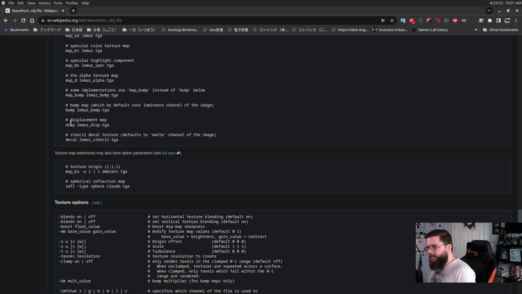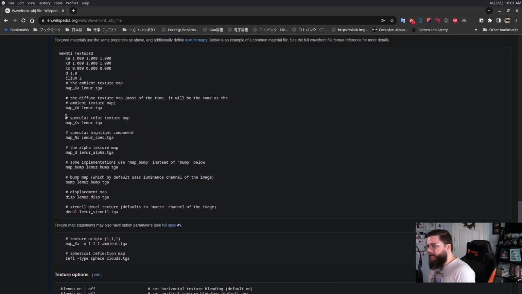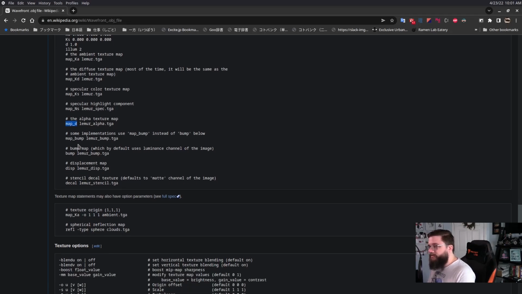If we look here, we can see this file has comments as to what all the various different things are. So the KD is for diffuse texture map. The KS is for the specular texture map, as we've gone over before. We have a specular highlight component that sometimes is used. We have an alpha texture map if we want to use that. We're not going to be using that because our alpha is going to be integrated directly into our diffuse texture, so we're not going to worry about that.